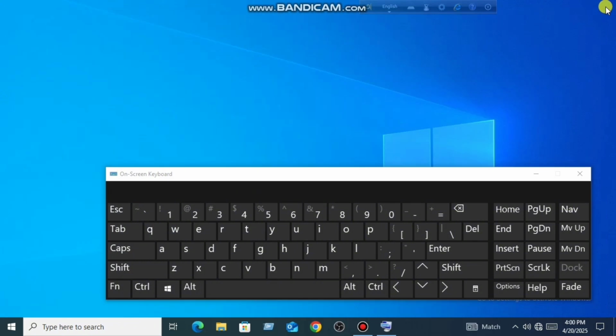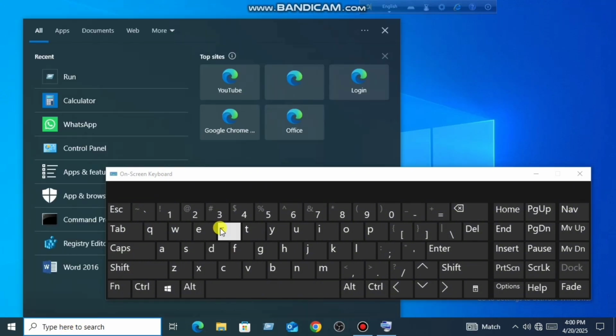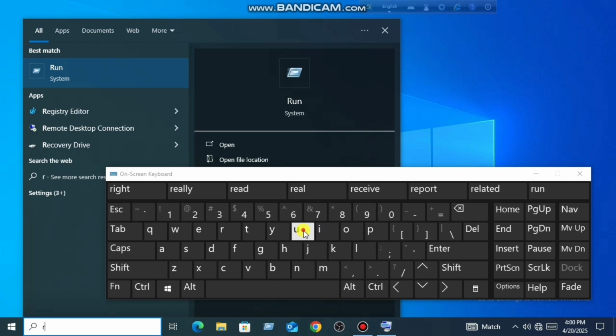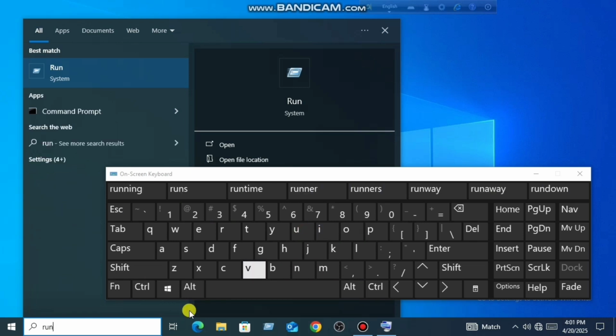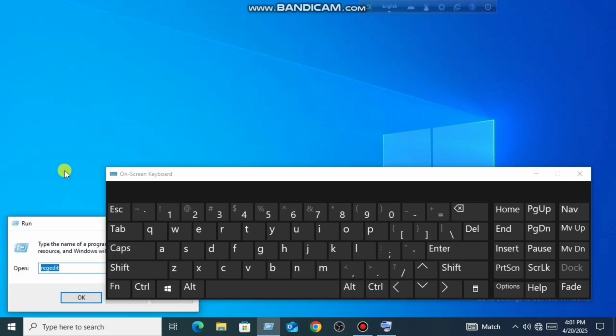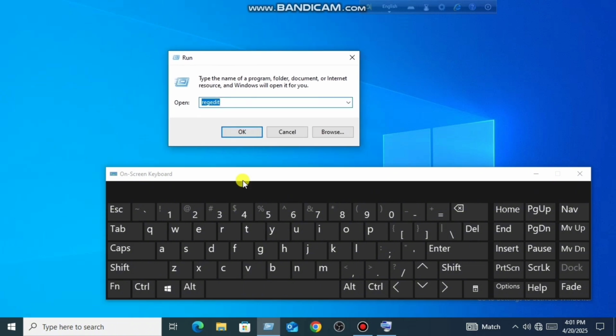So once we are here, we have to go to search bar, and type here run, and click here. And then type here regedit, and click on OK.